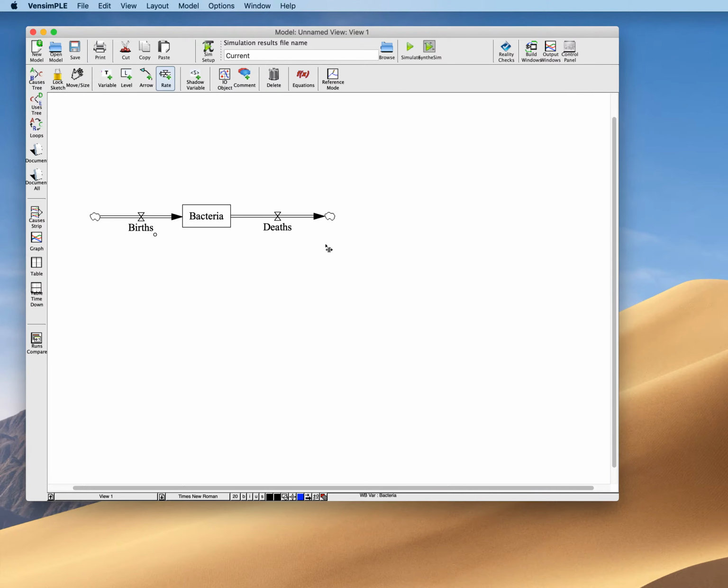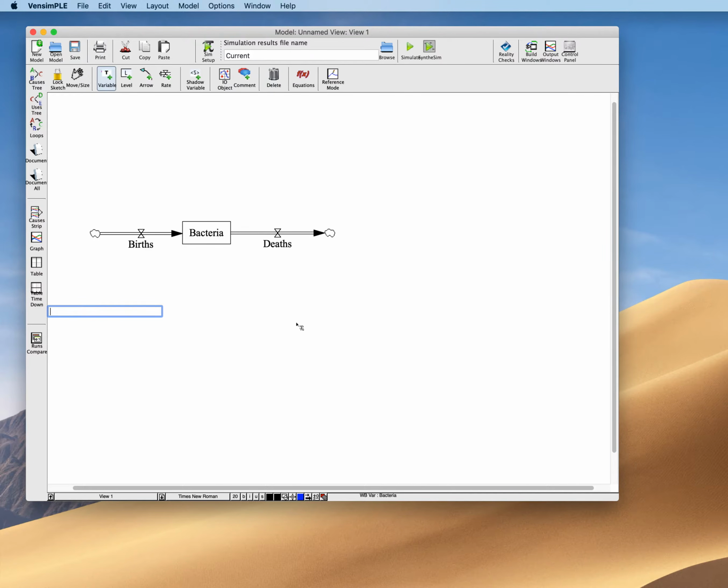So births and deaths. All right, now I want to create a couple of converters or auxiliary variables. We traditionally don't do that with the level here. We do that with just the plain old variable thing. So if I click near the births here, I'll click on the canvas and say I want, all right, the average time until reproduction.